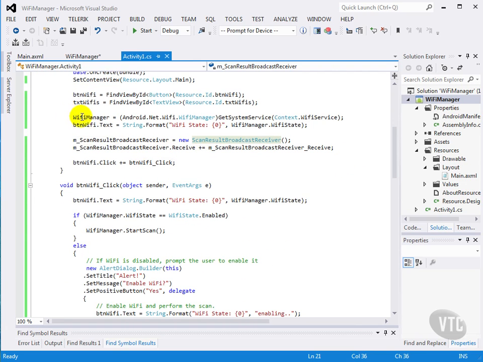In our onCreate, we create the Wi-Fi Manager by getting a system service with the context Wi-Fi service. And we look at that initial Wi-Fi state and report that on the text of our button. So when this application first comes up, it's going to let us know whether the Wi-Fi state is enabled or disabled. We create an instance of our scan result broadcast receiver, and we hook its receive event. And we'll take a look at that receiver in a little bit.